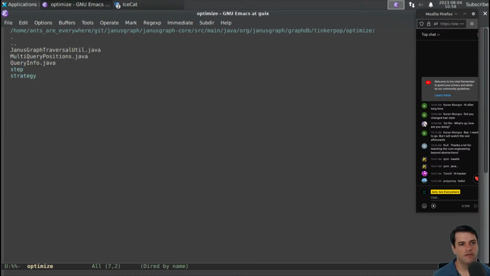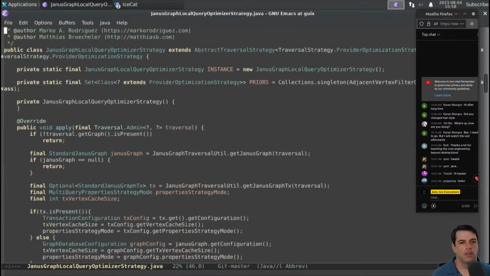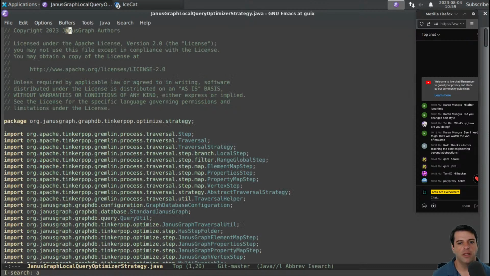Let's get out of the step directory and go into strategy. In strategy we have things like has step strategy, graph IO registration strategy, local query optimizer strategy, mixed index graph step strategy, multi-queryable step registration consumer. So let's look at the local one, just for fun. It's going to extend abstract traversal strategy. Let's look at abstract traversal strategy. No, we can't because it's probably in TinkerPop, right? Cool. Well, maybe I should look at TinkerPop in the future.